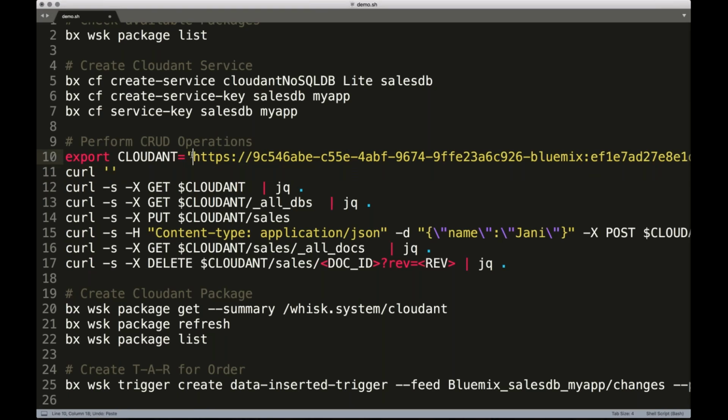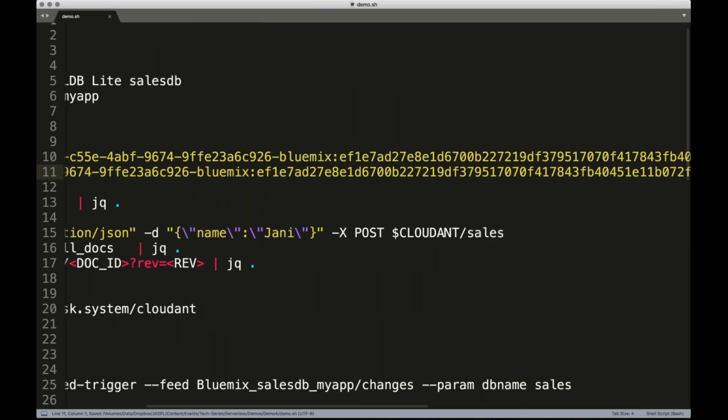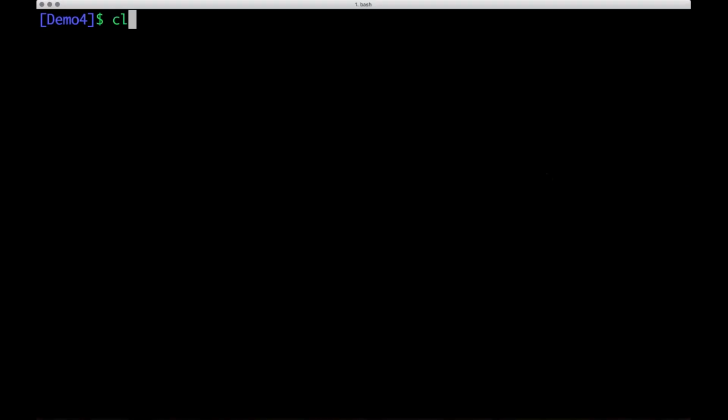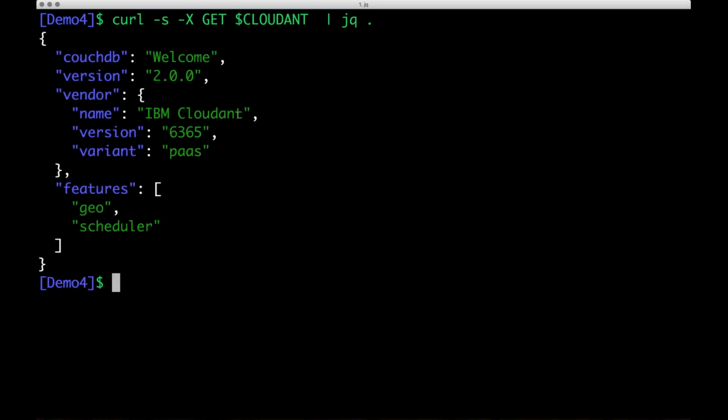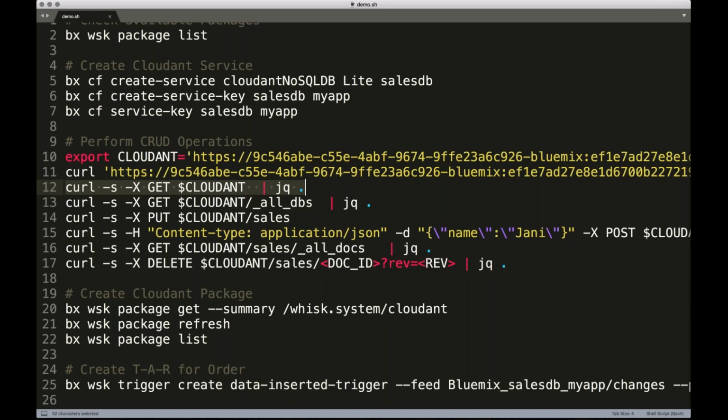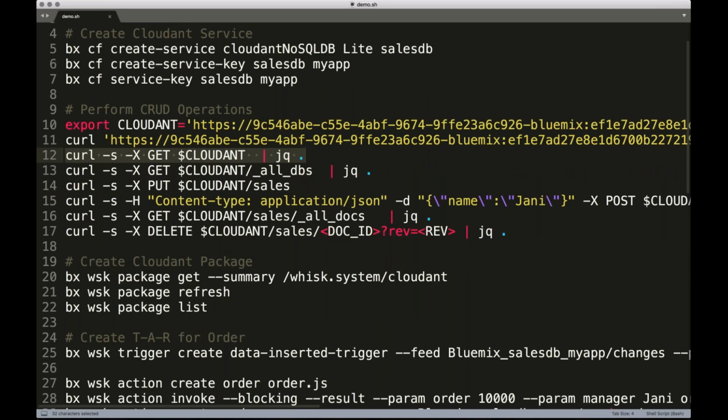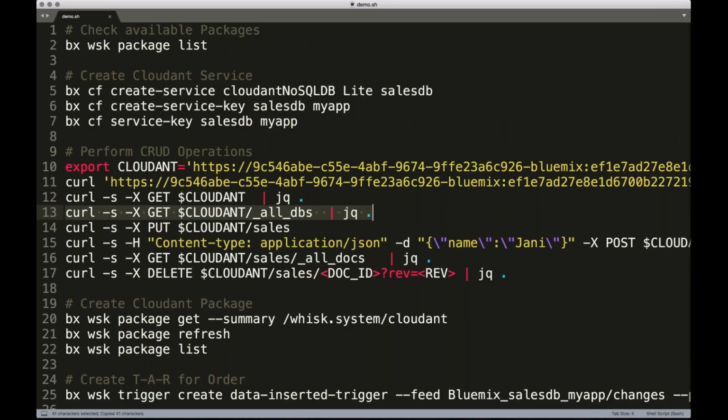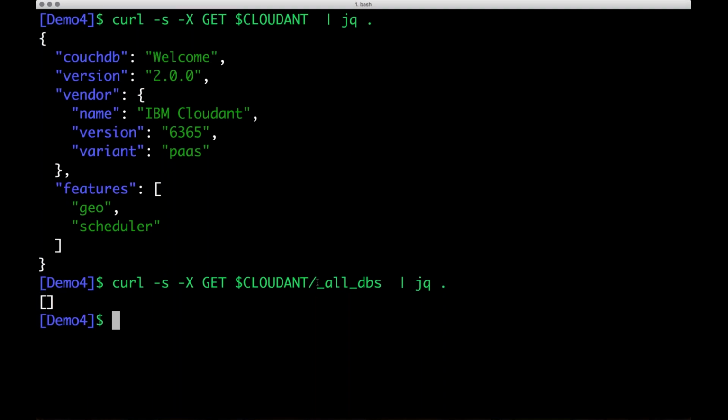Now we are going to get the details of the cloud and database. So now I am calling this, and it should show us the same output, but in a slightly formatted fashion, because we have jq, which is a nice command line JSON formatter. So everything is in place. You can also list all the databases that are available. When you access this with _all_dbs, obviously we haven't created any database, so it's empty.